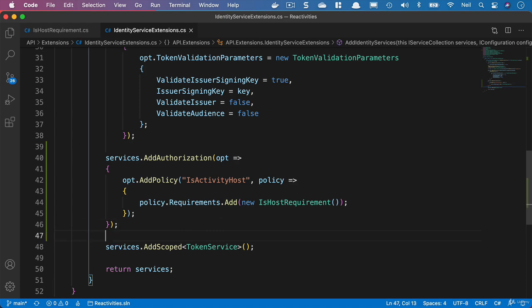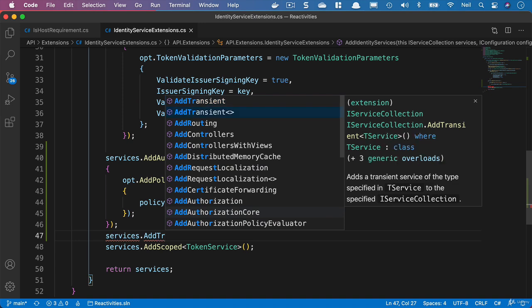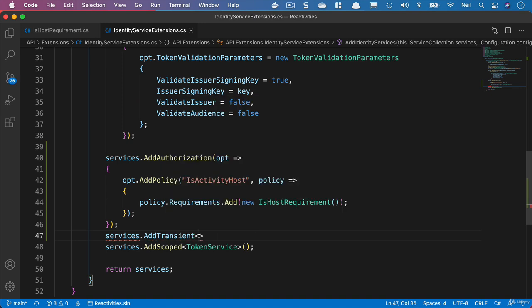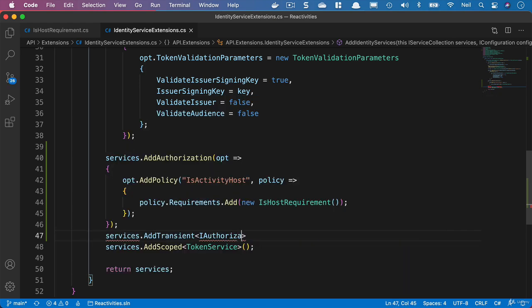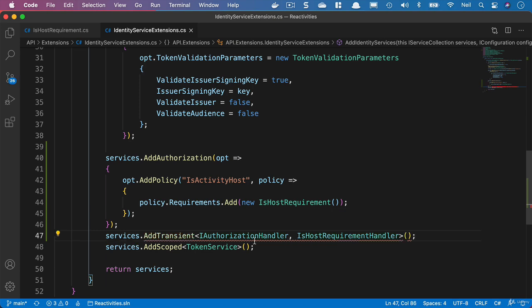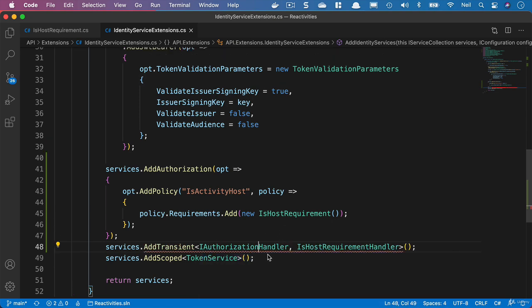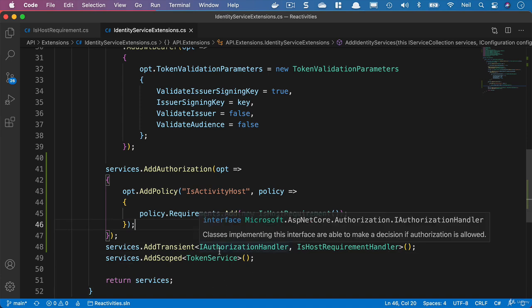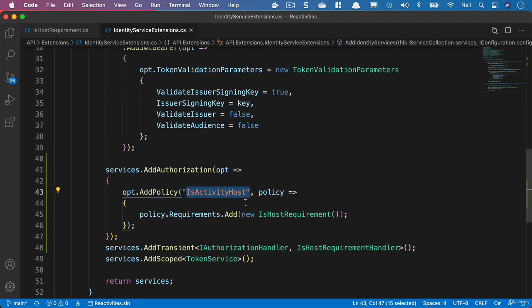And what we're also going to need to do is say services.AddTransient. In this case, we only need this to last as long as the method is running, and we'll pass in the authorization handler and the IsHostRequirementHandler. And we'll need to bring in ASP.NET Core Authorization. So with this in place, what we can use then is attributes on our endpoints to add this policy.